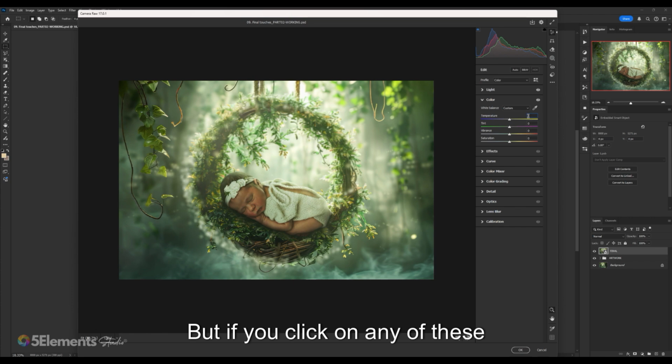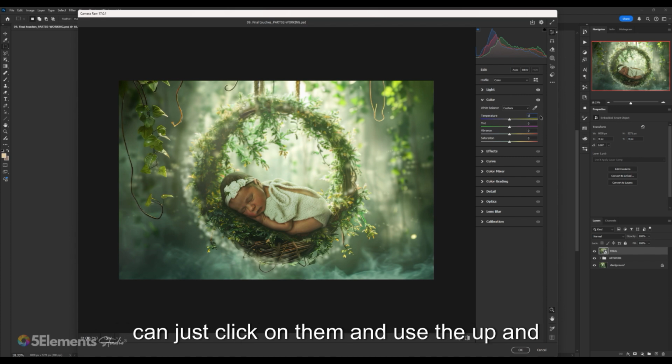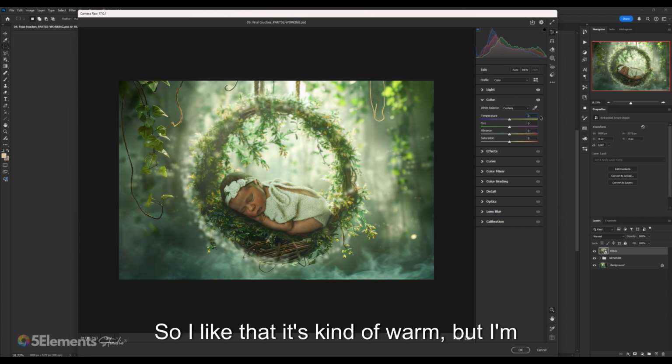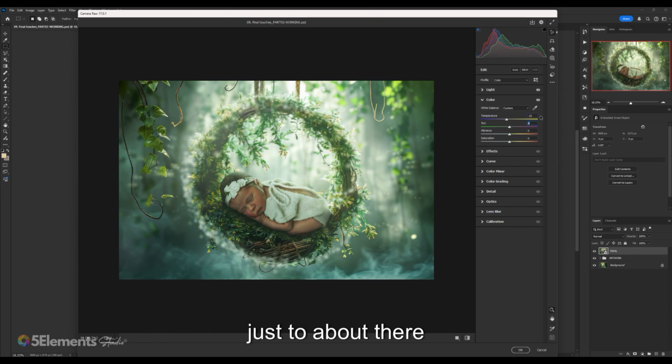If you click on any of these boxes here with the numbers, you can type the numbers in manually, or you can just click on them and use the up and down arrows to refine your selection more easily. I like that it's kind of warm, but I'm going to bring it down a little bit cooler, just to about there.